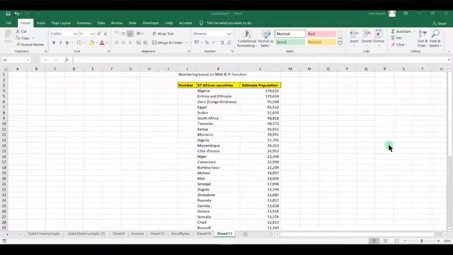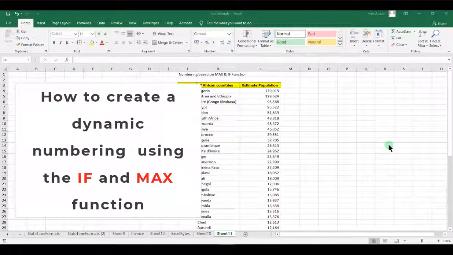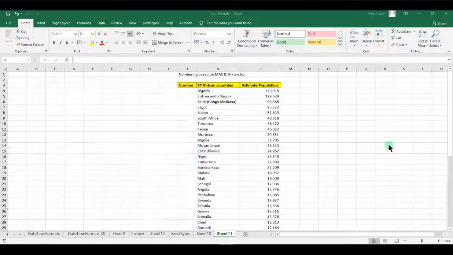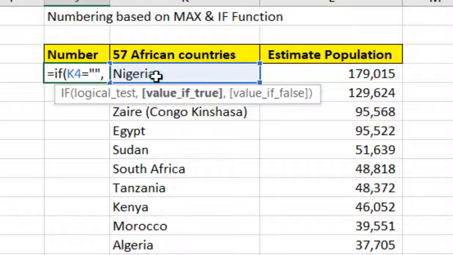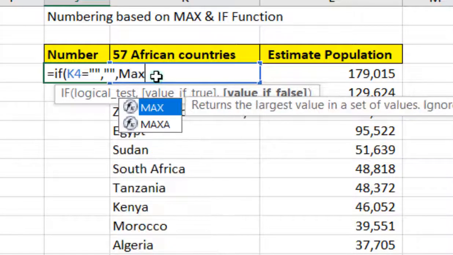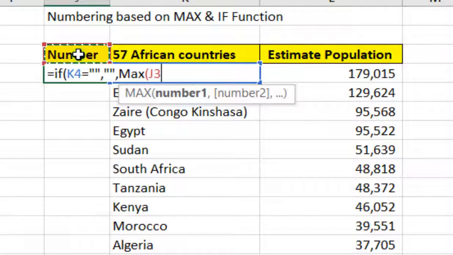Today we want to look at how to create a dynamic numbering using the MAX and IF functions in Excel. To start with, we'll start with our IF function. If the country we are numbering, so we are saying that if K4 is an empty cell, so the quotation marks open and close, comma, then the numbering should be a 0 or an empty cell. If that is not the case, it should give us a MAX, that's the maximum within the same range.